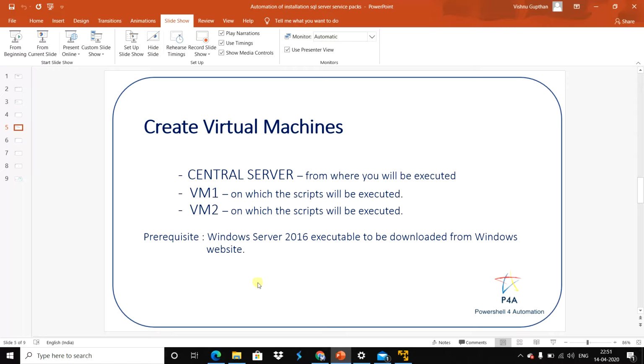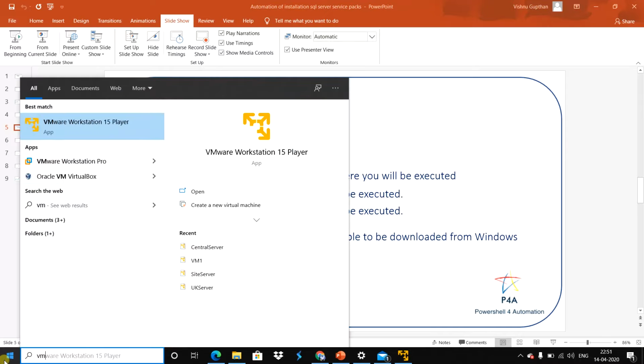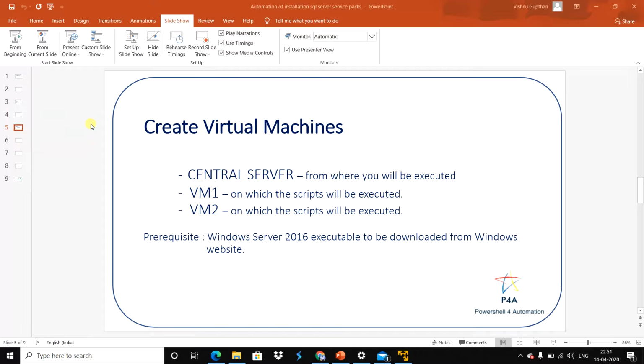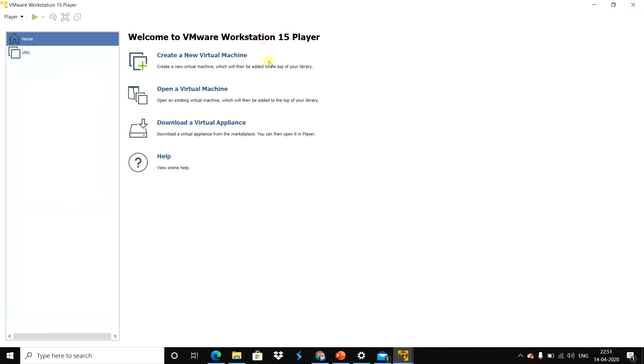With that said, I'm going to open up the tool VMware Player. So go to Start and search for VMware Workstation 15 Player. So once you open that software, you will get a page similar to this. There are totally three options here where you can create a new virtual machine, you can open an existing virtual machine, or you can download a virtual appliance.